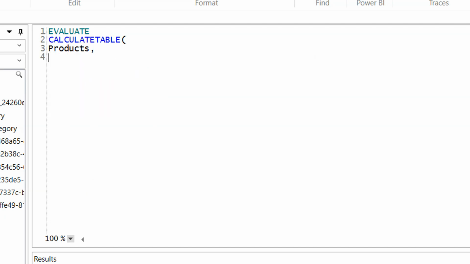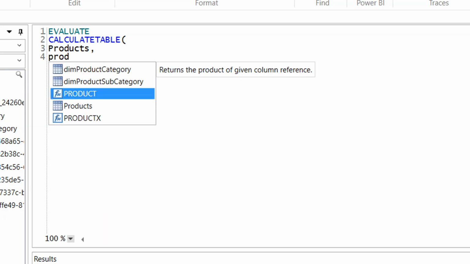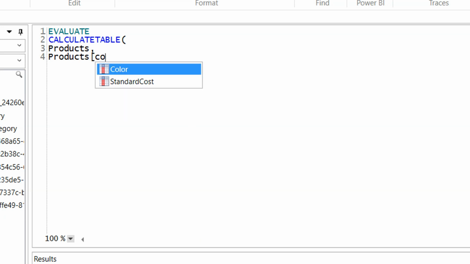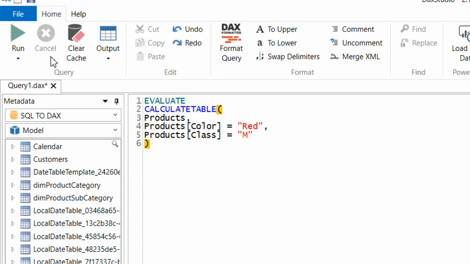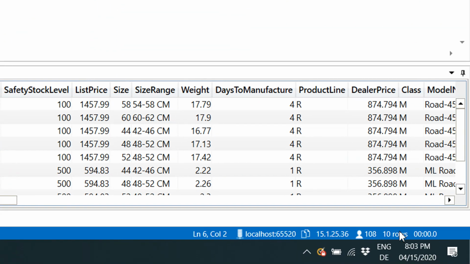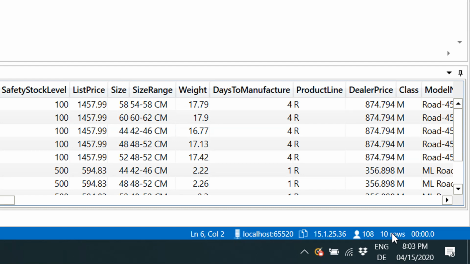and then we have to write filter, that products color is equal to red, and products class is equal to M. That's all. Close it, and now we need to execute, and here you can see we are getting 10 rows.